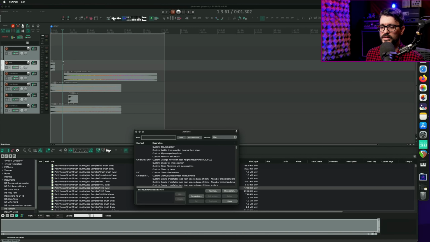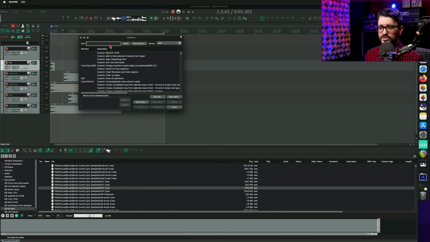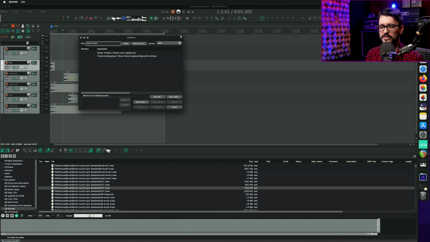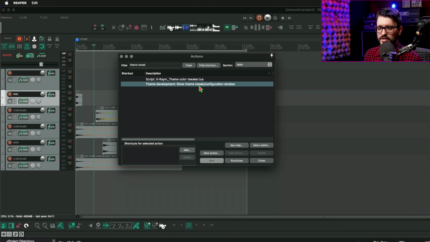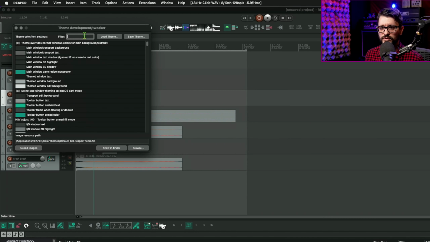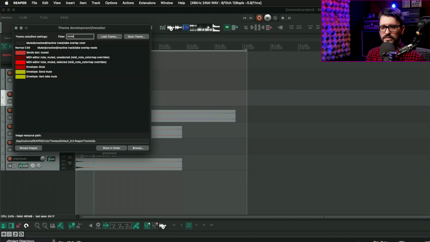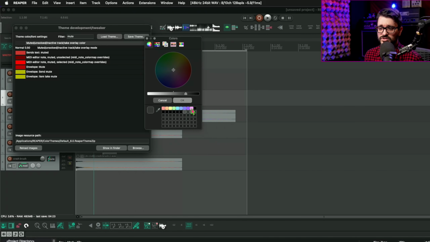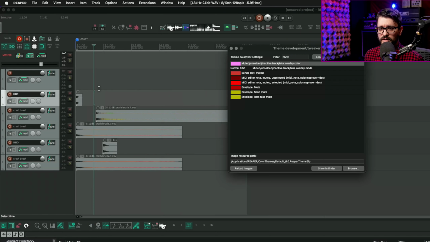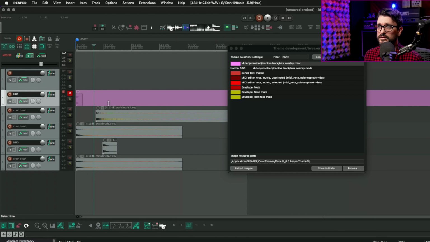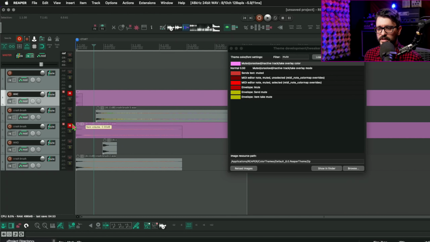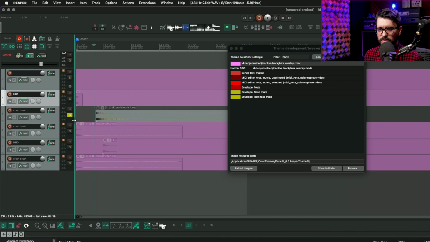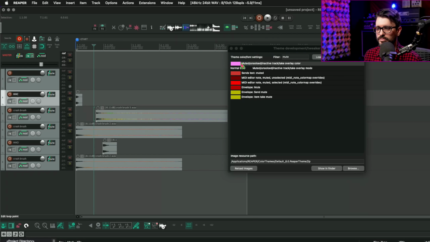So we're going to go to the action list and search for theme tweak and open up show theme tweak configuration window. And if we search for muted, that's this option here. It's this pretty dark gray color here, but let's change it to this pink. Why not? And so if I mute this track, it has this pink purpley overlay. Or if we solo something, all the others are pink, purple.